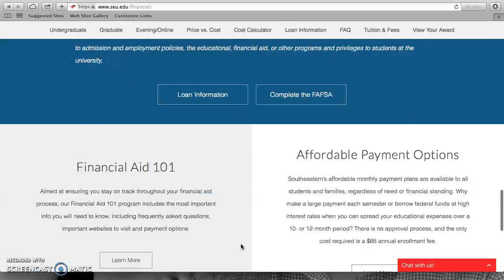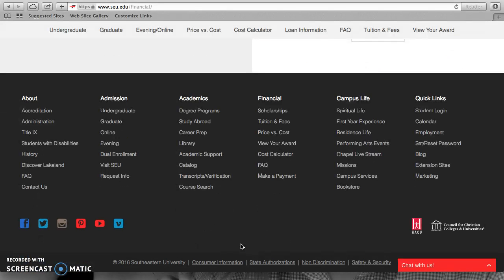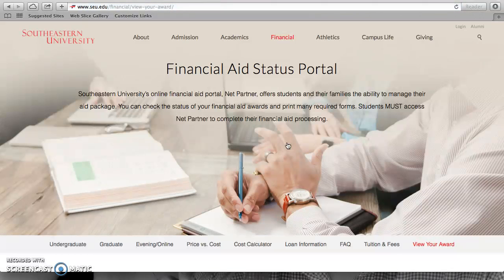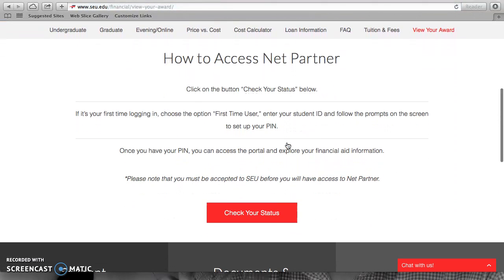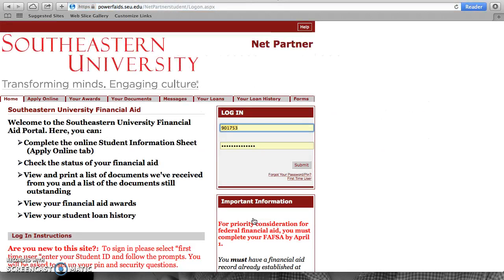Or you can scroll all the way down to the bottom, no matter which page you're on, as long as you're on the Southeastern website, and you can come down to where it says Financial and click on View Your Award here as well. So this will take you to another page that says how to access NetPartner. NetPartner is the site we use where you can keep track of all your financial aid information, what loans you've been offered, what documents you need to turn in, all that kind of good stuff. So once you're here, you're going to click on the Check Your Status box.